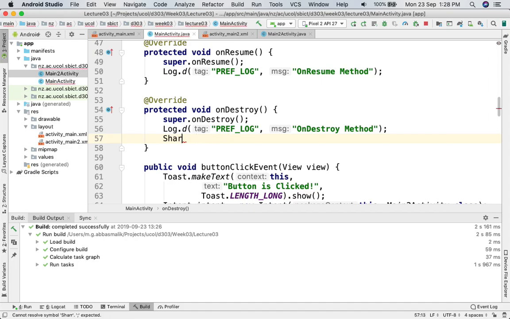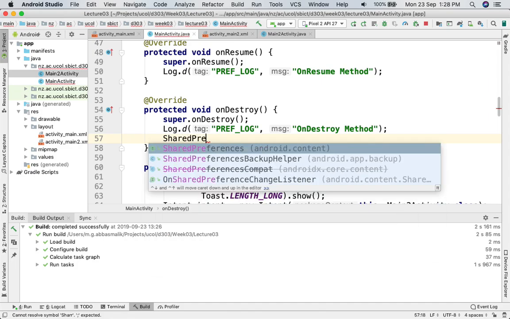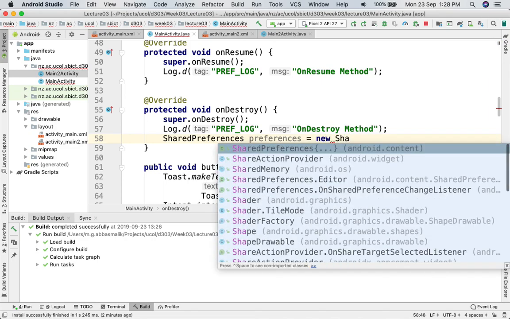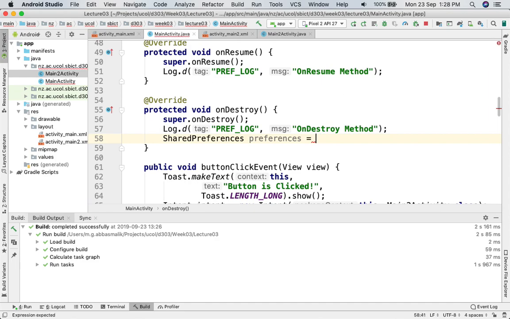Shared preferences is equal to what? New shared preferences? We need to look into the slides as well. What is that?